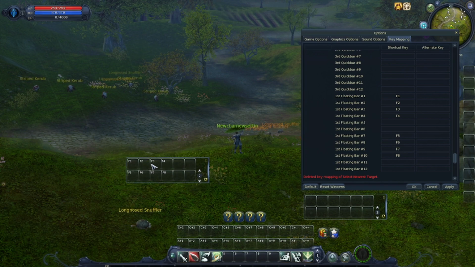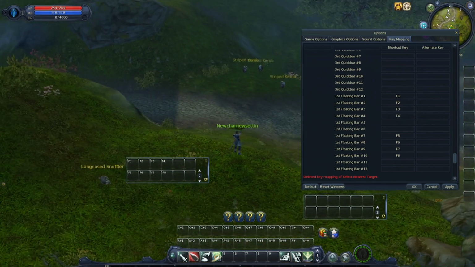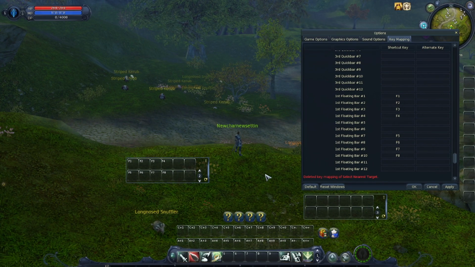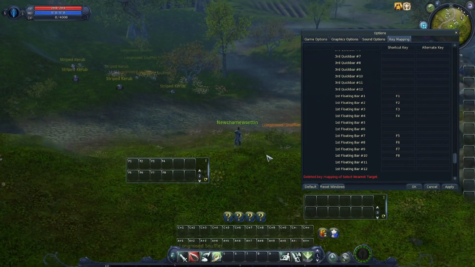What I usually put in F1 to F8 are usually buffs or such. You know, the buffs that you use on yourself before battle. Not really that important buffs. Important buffs come at different keys, you know.